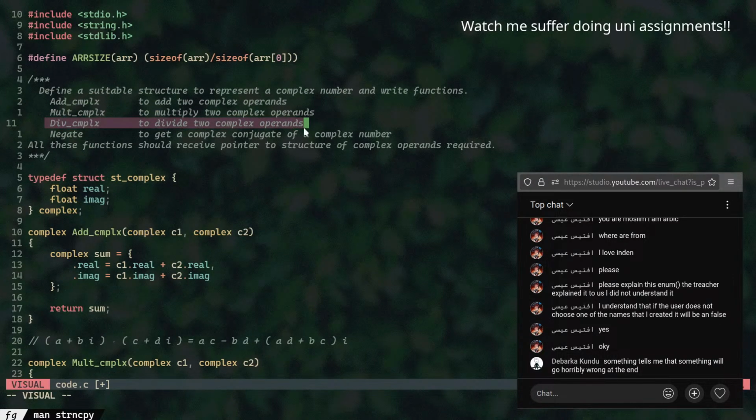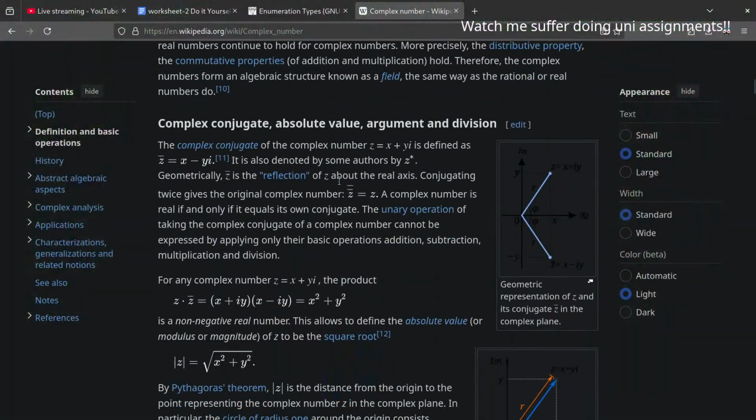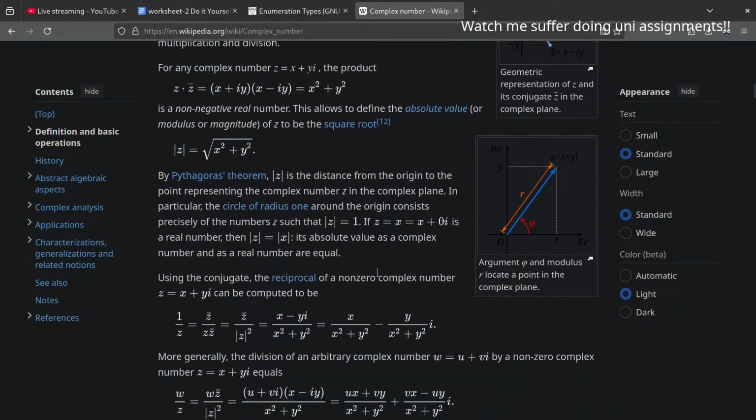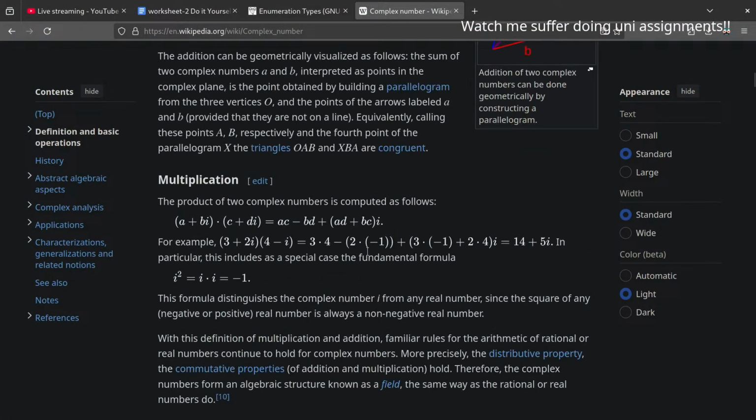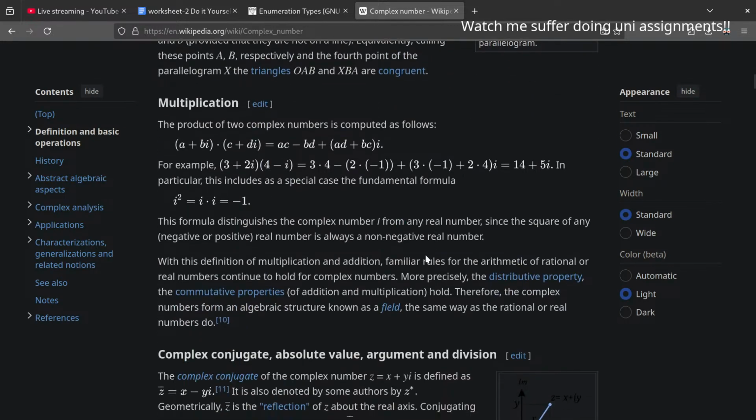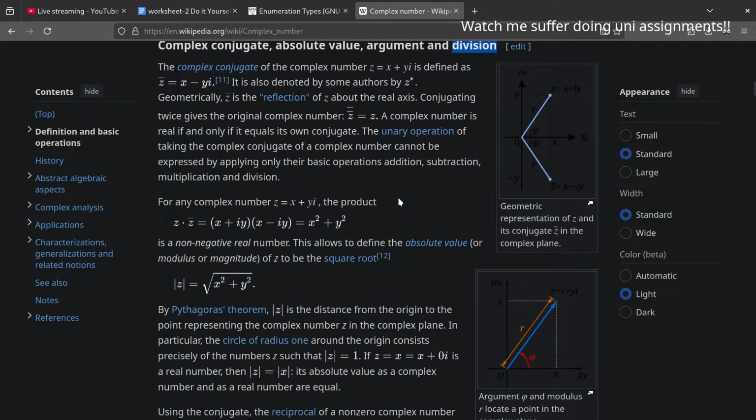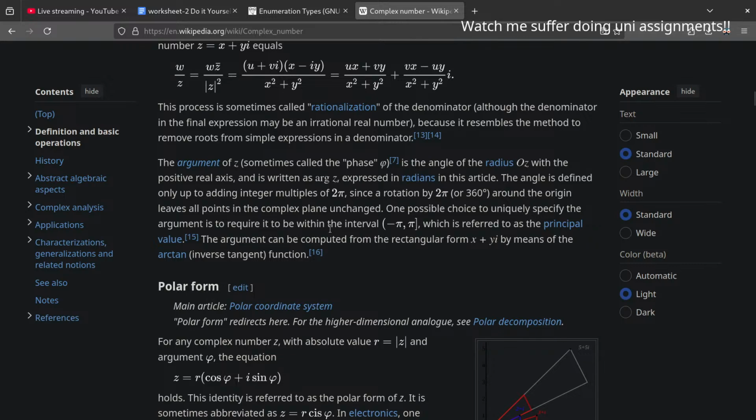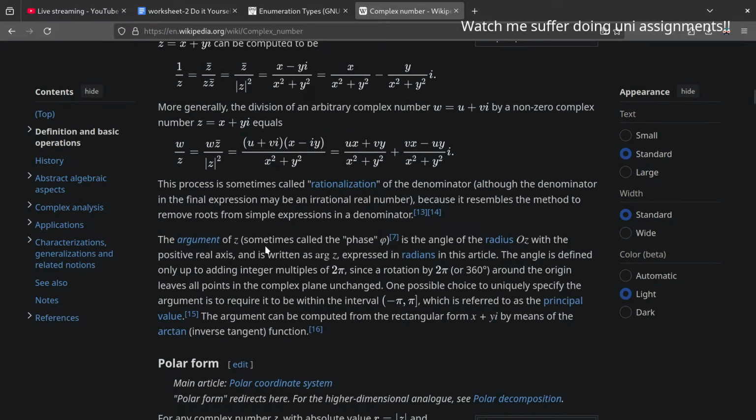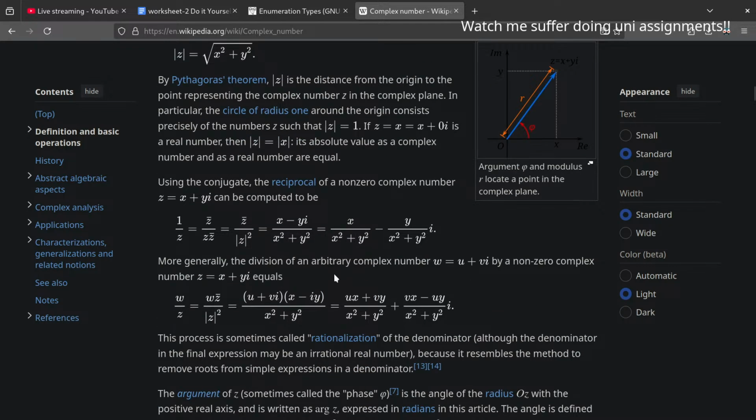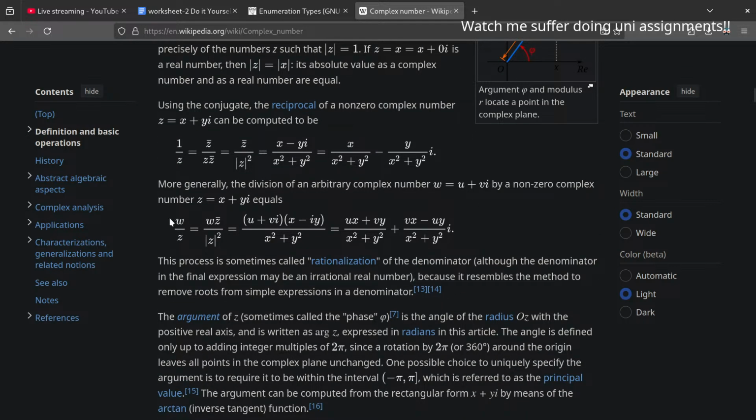Division. How do we divide? It is not here. Why is it not here? Division. Okay, this is the formula.